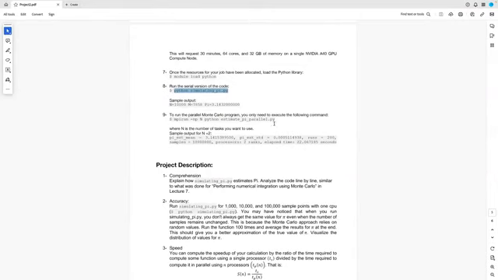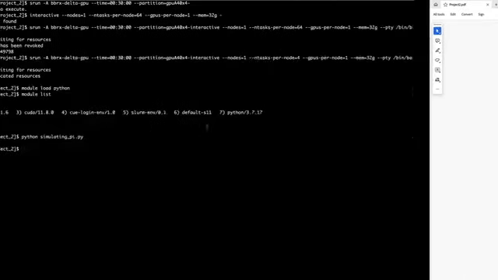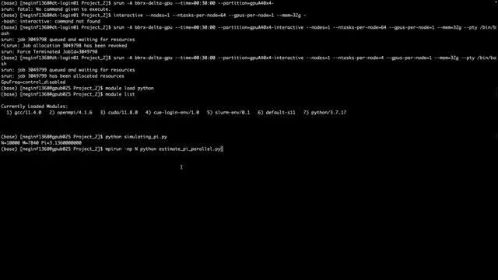Okay, sure. Now we want to run the job in parallel. So I'm copying this part. Be careful that you cannot run it directly because you have to change this capital N, okay? So let's see what we have.